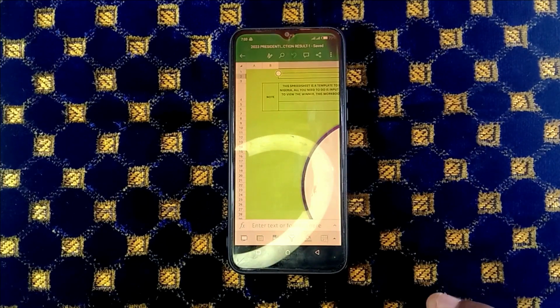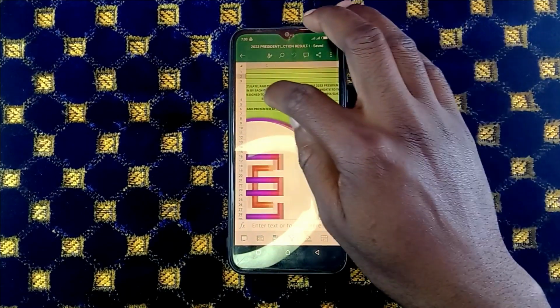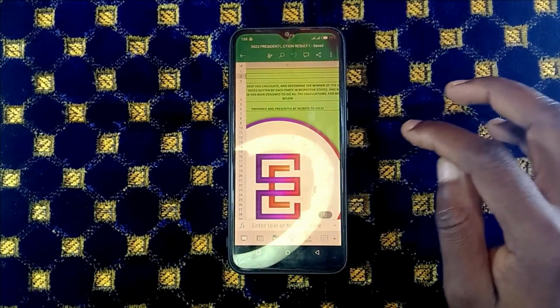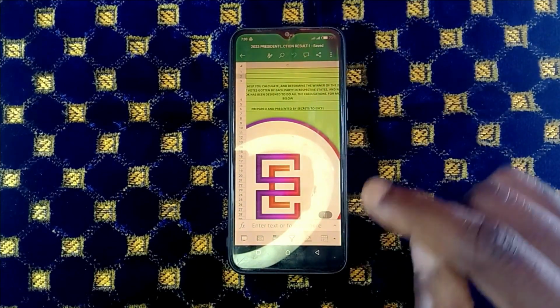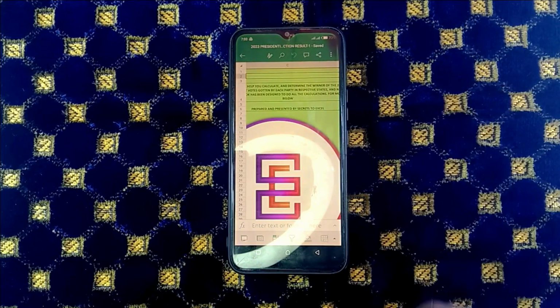Okay, after successful download and setup, when you open the file, this is the first page you will see. So this spreadsheet is just an explanation on how to go about using the workbook. So if you need more information, click on this icon and it will take you to this very particular video so you can watch the step-by-step guide on how to go about it.